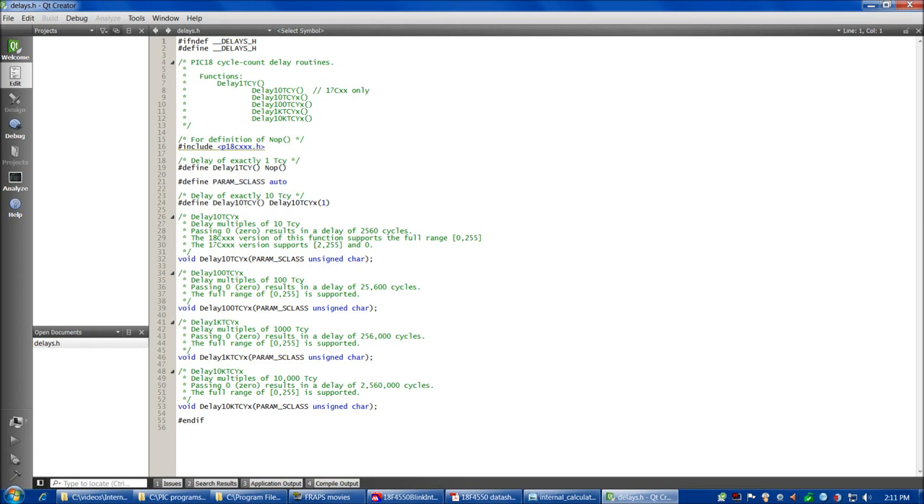So for example, TCY is short for time of instruction cycle. You're going to see that abbreviation in all the delay functions. So for example, if you call Delay1TCY, that's going to delay 1 instruction cycle. If you call Delay10TCYx, that's going to delay 10 times the time for 1 instruction cycle times the parameter that you pass in, which is what the x is referring to. Now notice that these parameters are unsigned characters, so you can't pass in a number larger than 255.